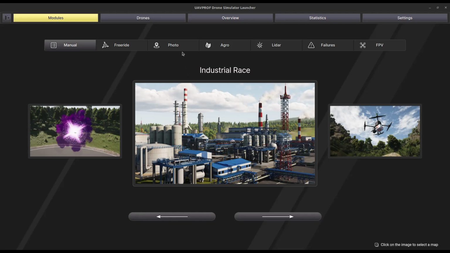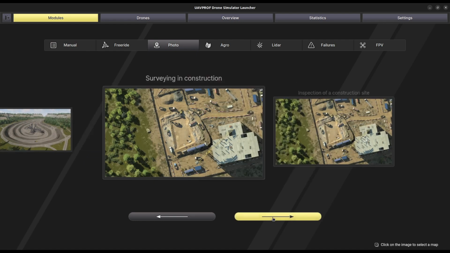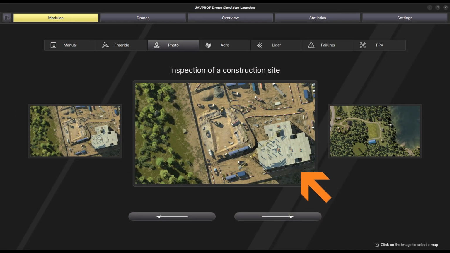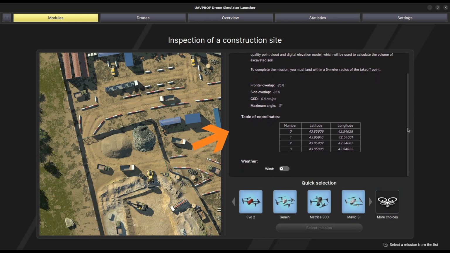In the Modules tab, select the Photo mode. You can choose from several maps with different missions. Select a map and left-click on it. On the right, you'll see the mission description. Study it carefully. The specifications listed there will be needed and used to configure the drone's camera.